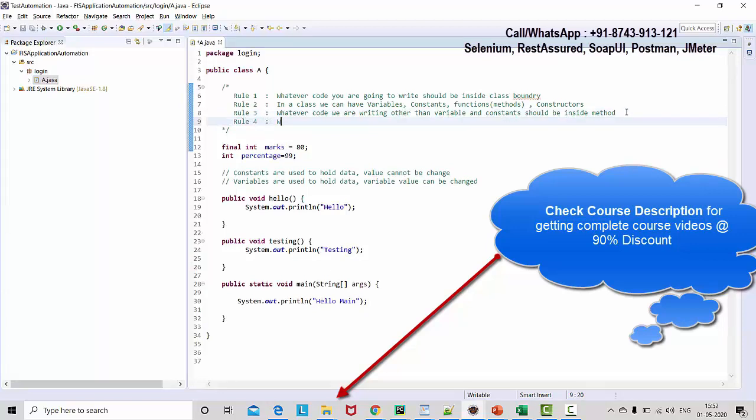whatever method you want to call, check which class it belongs to. Now create an object of the class and call the method. Okay, what does it mean? So here I want to call methods with the names hello and testing. Check which class these methods belong to. These methods belong to the class A.